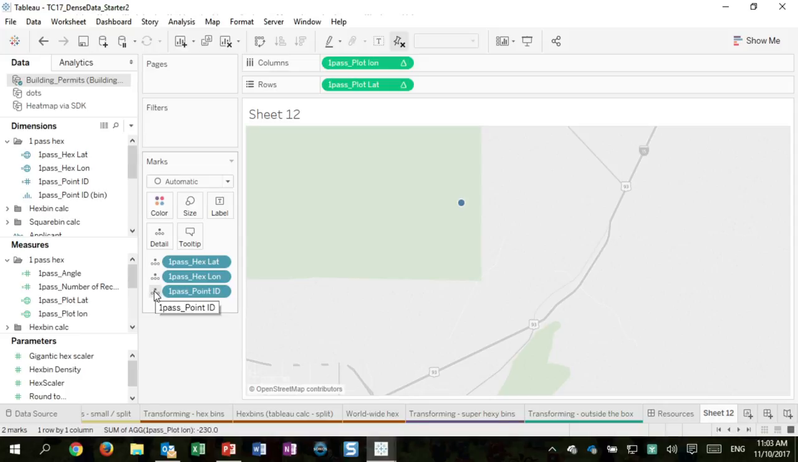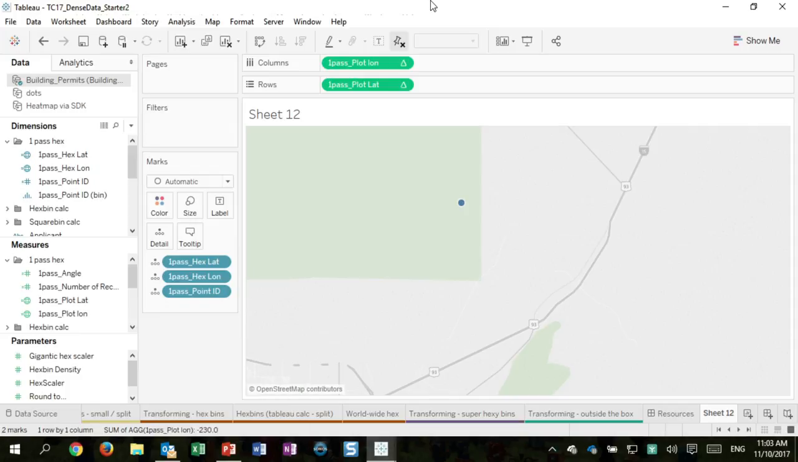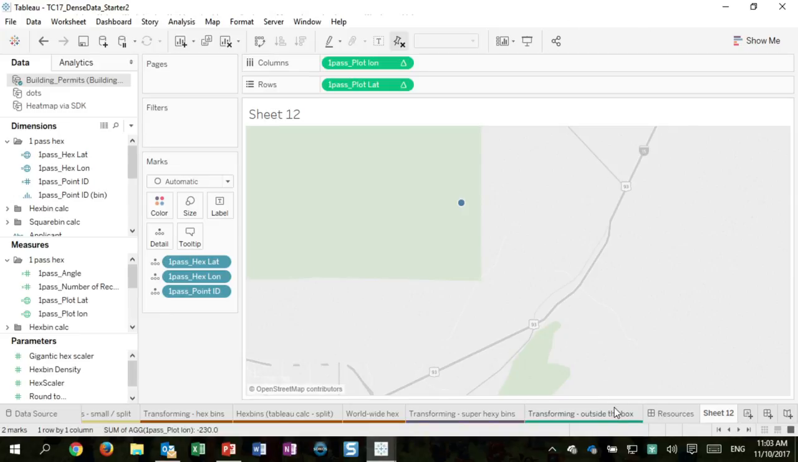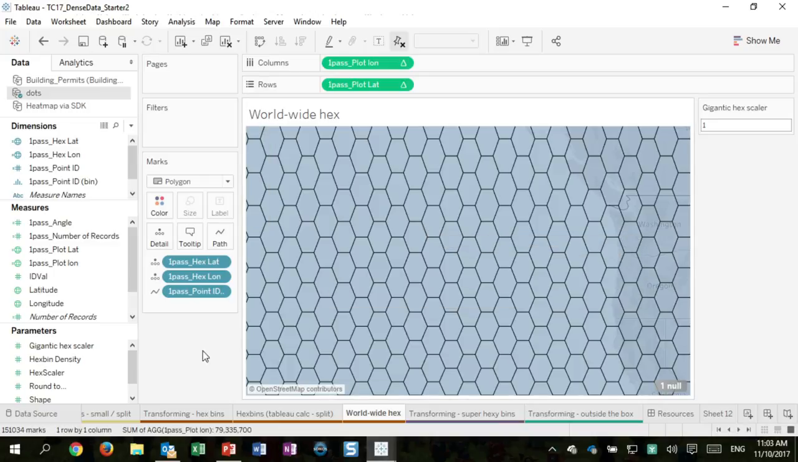I'm going to blame Alan's laptop on this. It's 10.5 beta, it'll be fixed by the way. I do have some nice screen captures of it that I can show you. Let's just assume these bins drew correctly, because they drew correctly right here, where I've got my plot longitude and my plot latitude showing up.